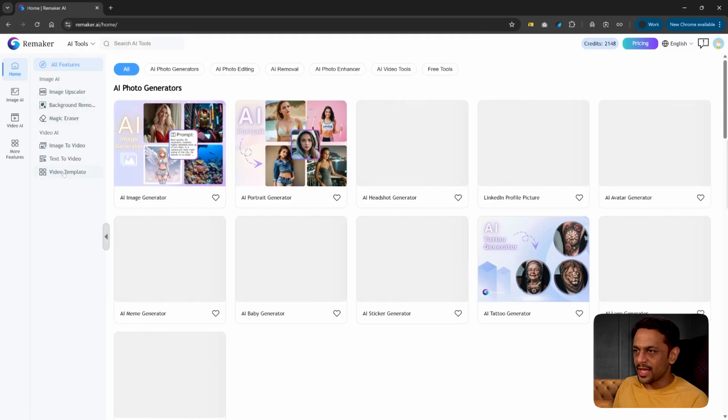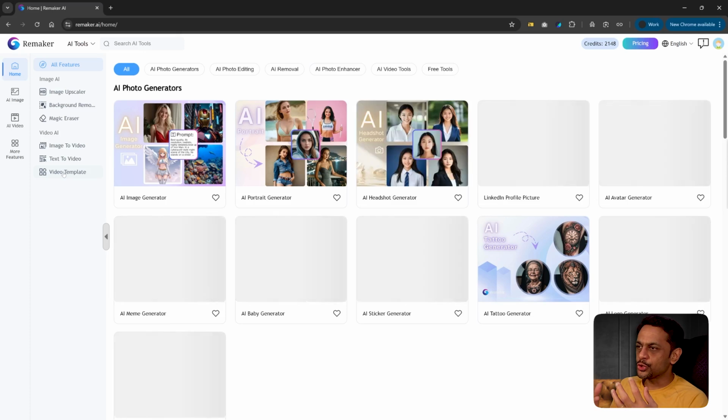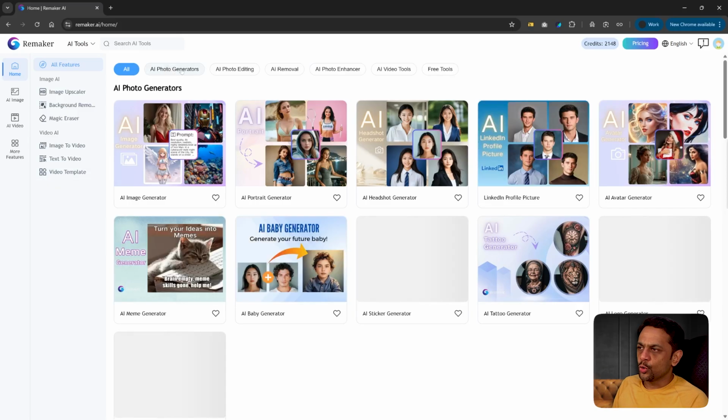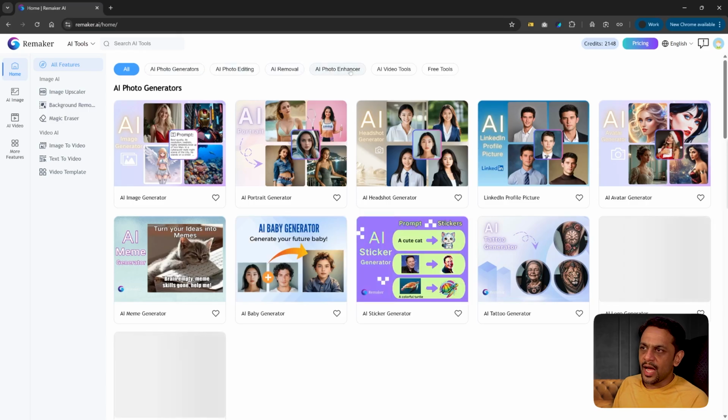If we cover everything, then it will become a multi-hour video, and that's not the goal of this video series. We want to just showcase some core features of this platform. We'll start with AI photo generators, then AI photo editing, AI removal, AI photo enhancer, AI video tools, and then quickly look at free tools.